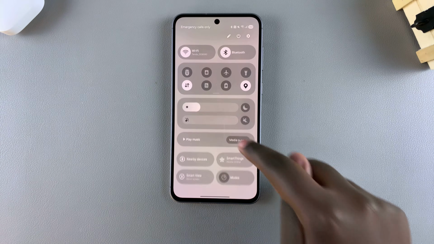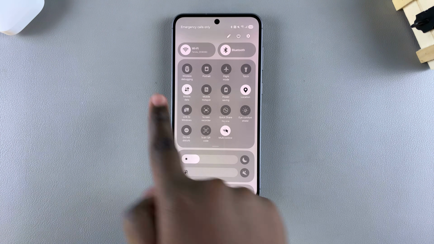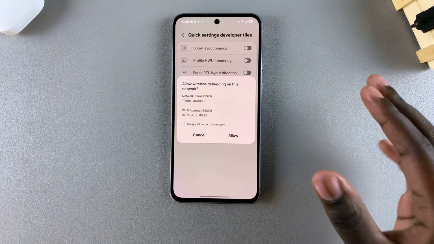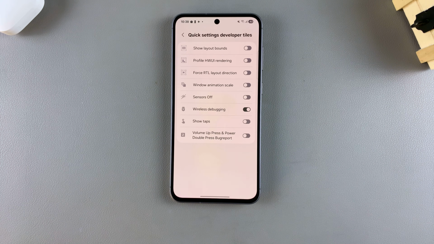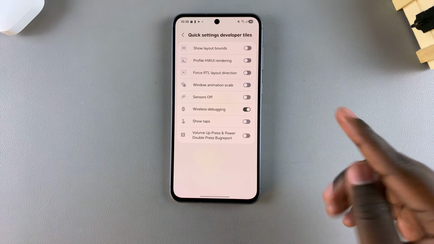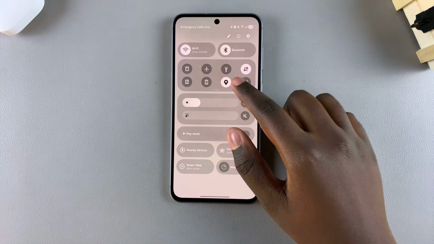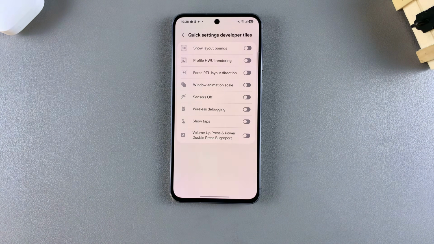And so now whenever you glance at the quick settings panel, you should be able to see the wireless debugging shortcut. So you can use this shortcut whenever you want to quickly enable or disable this feature on your phone. If you no longer want to have that shortcut on the quick settings panel, then all you need to do is just tap on the toggle like that to disable it, and the shortcut will be removed from the panel. So it's completely up to you to decide how you're going to be using this feature on your phone.